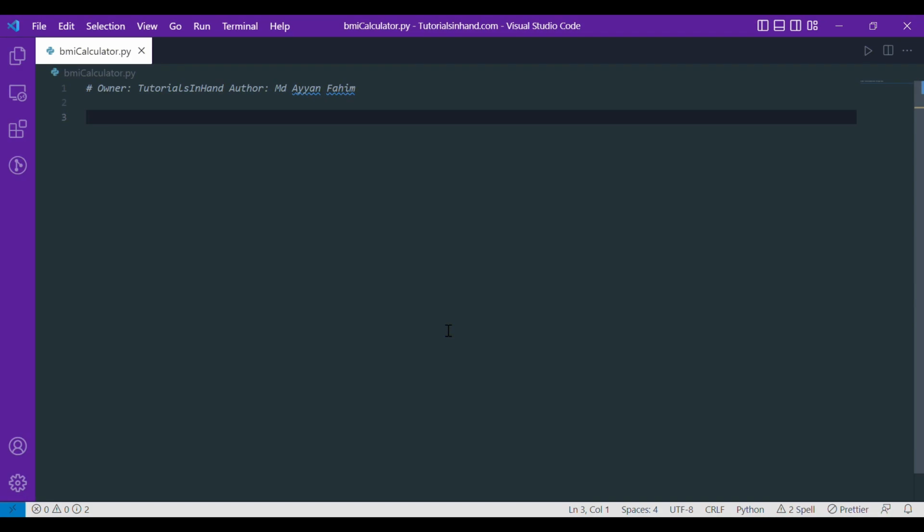First of all, let's see what exactly is the formula to calculate body mass index. This is the formula for calculating the body mass index, which is 703 multiplied by weight divided by height square. Basically we can see from this itself that we need to have two things entered from the user, which is the weight and the height. Then we have to calculate the BMI, and finally we have to print the things.